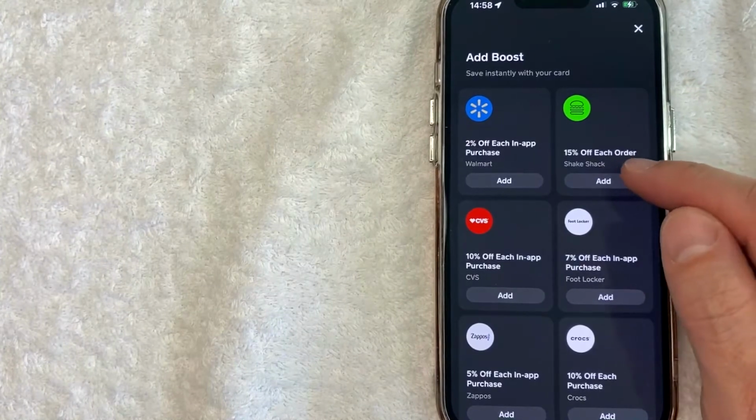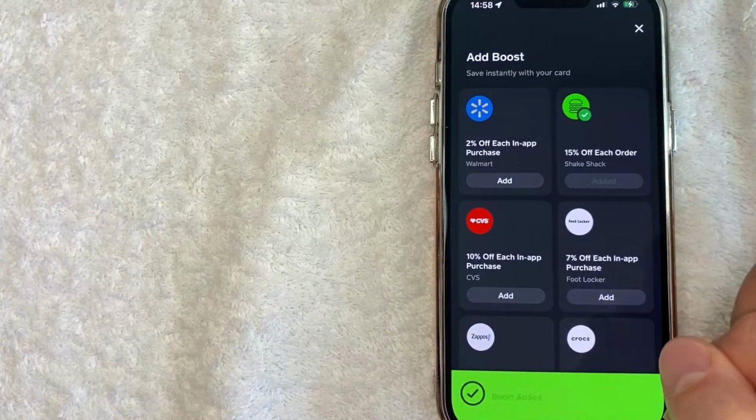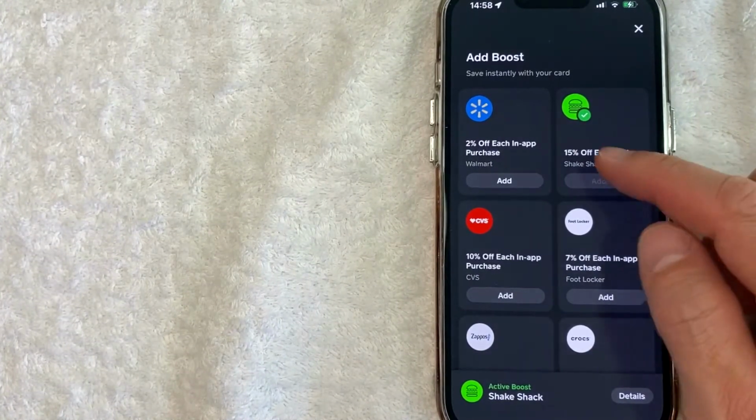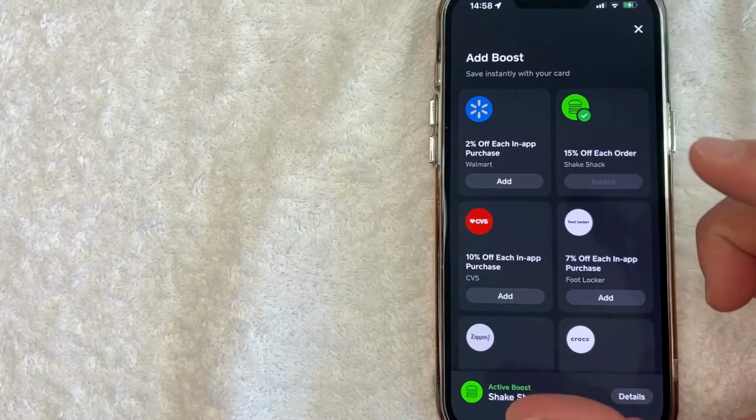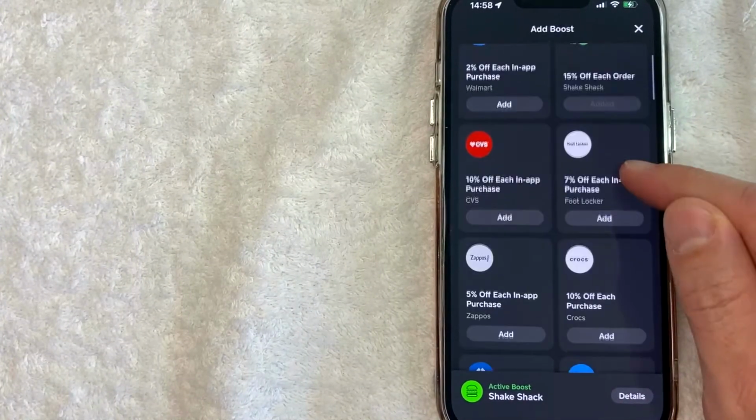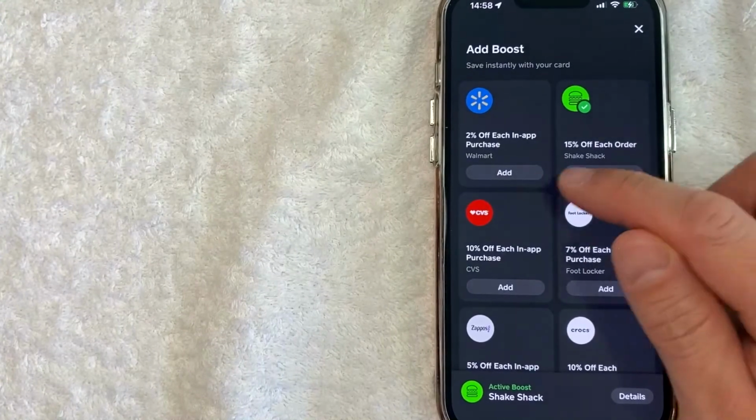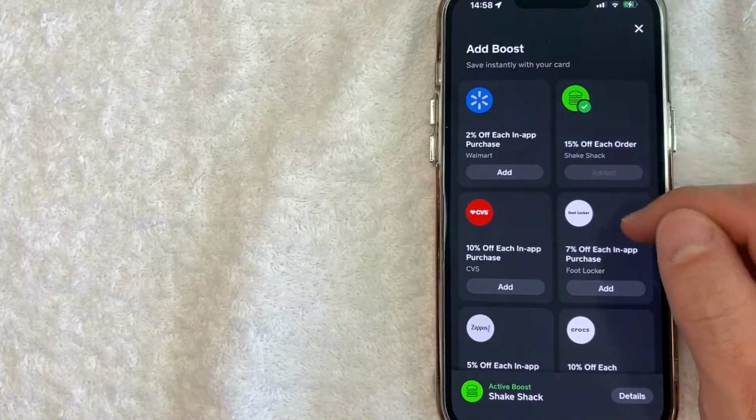So let me click on this one for Shake Shack. All right, it says boost has been added. And now I have the boost for Shake Shack, 15% off each order when I'm using my Cash App Cash Card. As you can see, the button is no longer white saying add. It's now been grayed out and says it has been added.